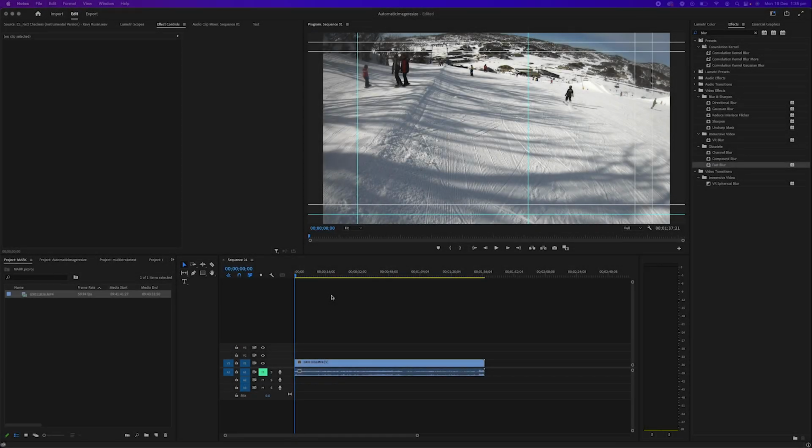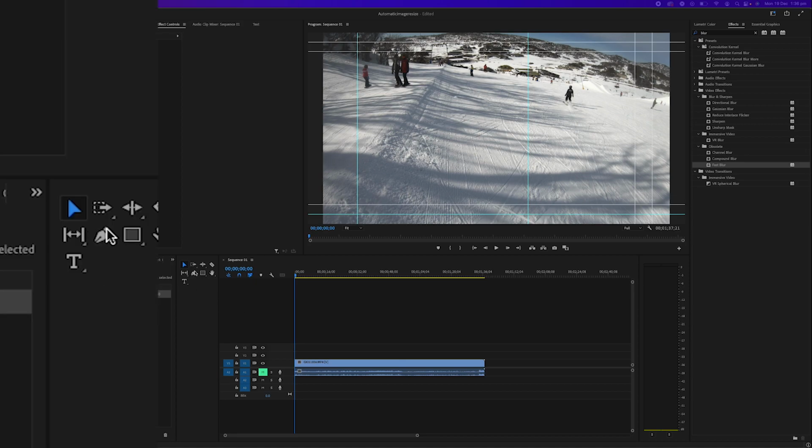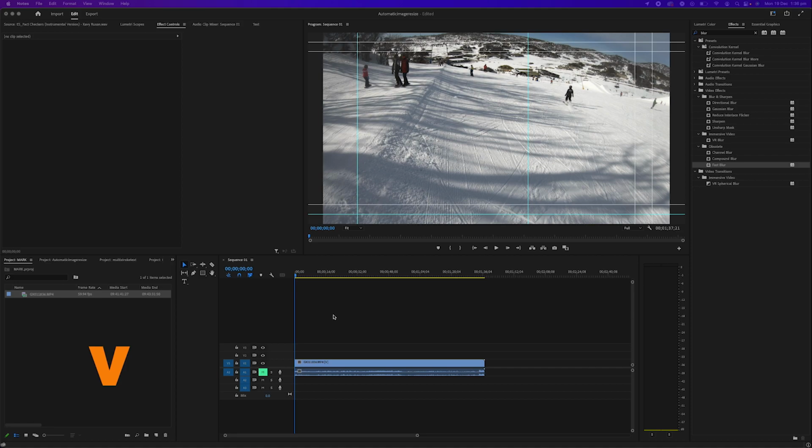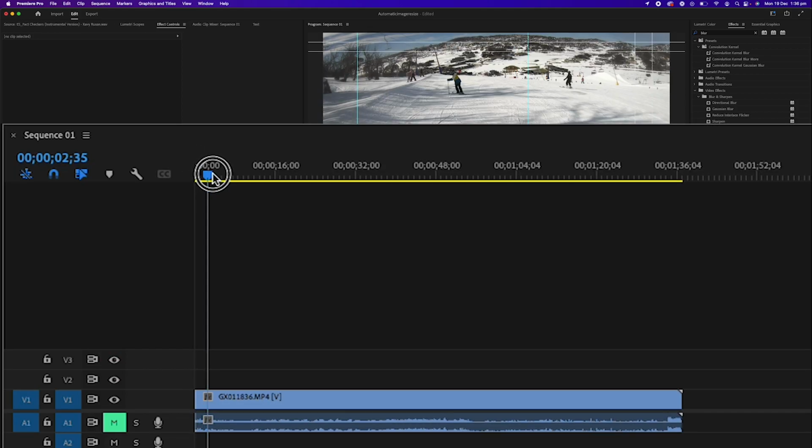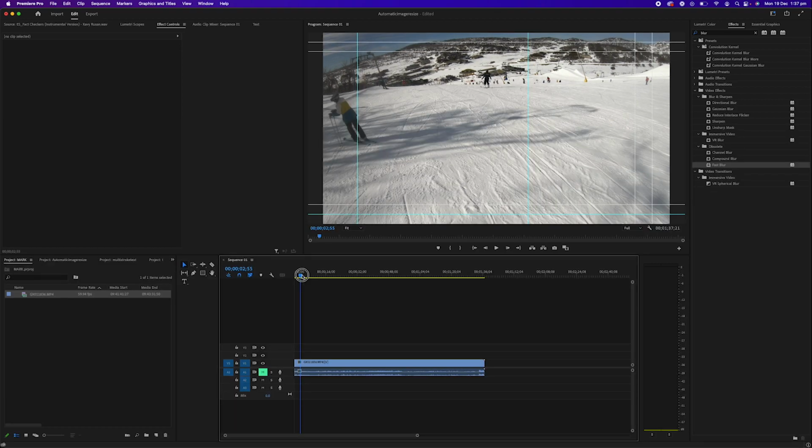To start off, I've added a video into my timeline here. The first thing we're going to use here is the selection tool. So you can select it here, or you can press V on your keyboard. Now we are going to grab our playhead marker here and drag it along our clip until we reach the point we want to cut at.